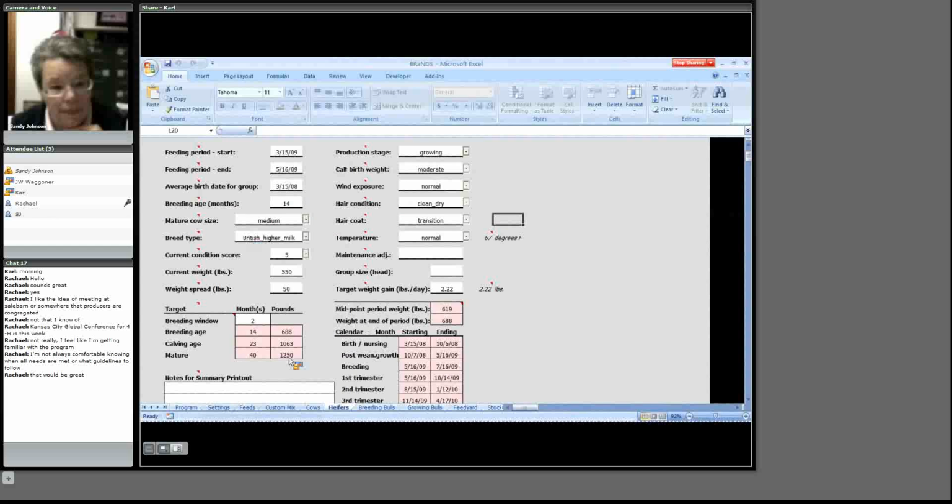Weight spread, it depends on the genetics of the cow herd and variation there. That weight spread, I put 50. If there's a lot of variation in this group of heifers, he probably needs to put 100 or a bigger number there.